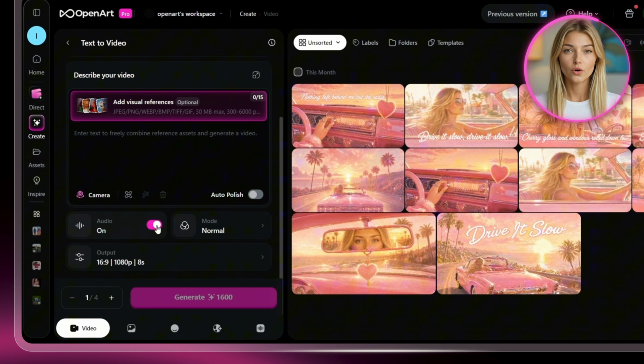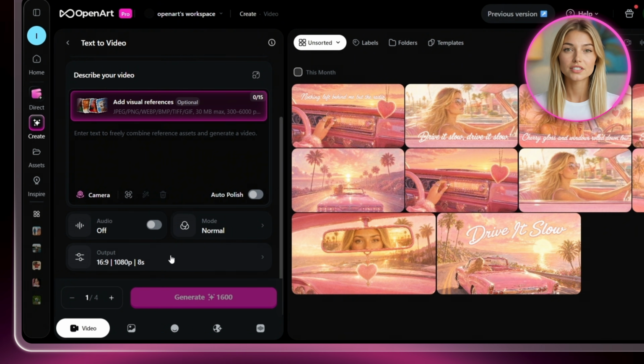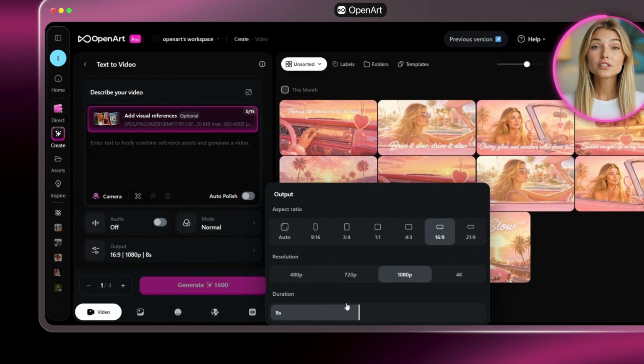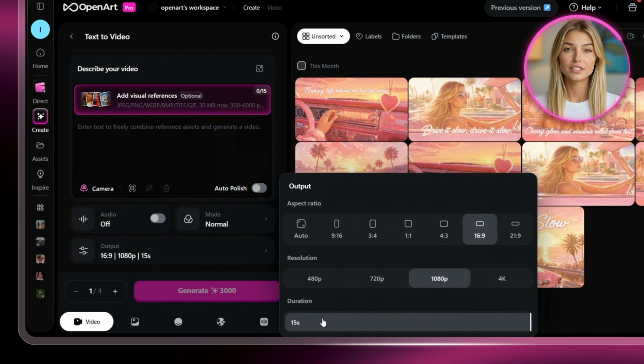I will turn the audio off because I'm adding my own song later, and I don't want it to make anything on its own. I'll also set each video a little longer than I actually need, so that I have some room to trim it at the editing stage. And for this one, I'll set the duration to 15 seconds.